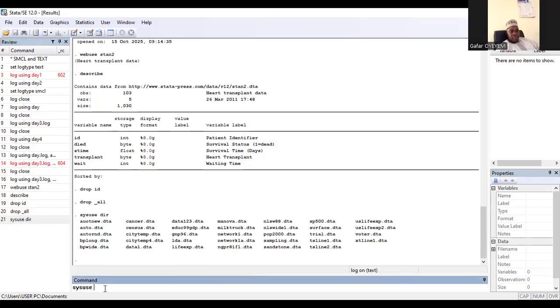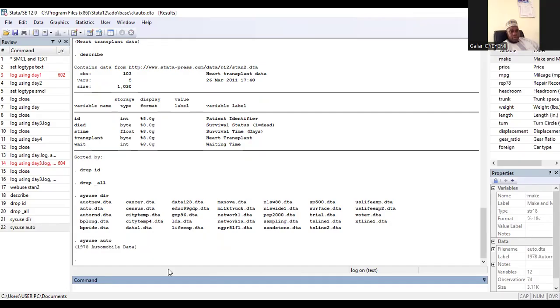I'm editing it now. The command to load that data is sysuse, then space, followed by the name of the data you want to make use of. Let's assume that I want to use the first data, which is auto, or maybe auto, anyone. So I press enter. It has automatically imported the data into the Stata Data Editor.